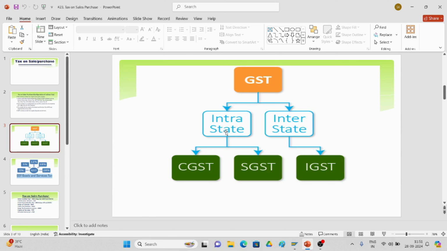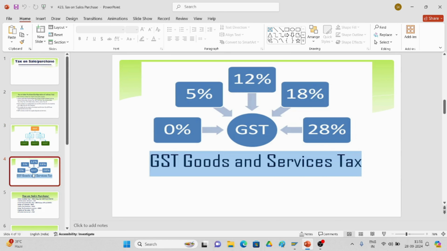There are some rates, slabs, as per the government. It will be divided into two parts, intrastate and interstate. We will go to the next slide and see the rate percentages. We have GST at 0%, or zero-rated, which we call no tax, and 5%, 12%, 18% and 28%. I have taken some examples.